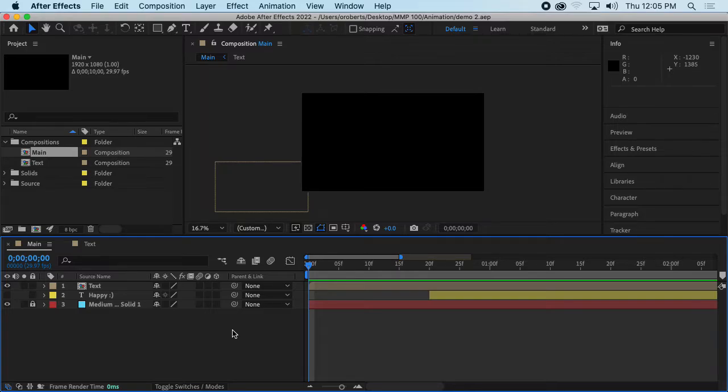Click on the clock or the stopwatch position. Okay, then move the timeline. Okay, then stop wherever you want. Then move the text over there. Okay.